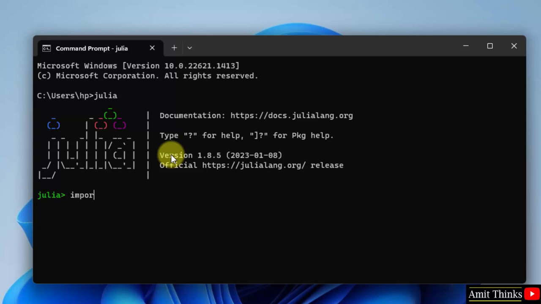Now type import Pkg and semicolon, press enter. This will import the package manager for Julia.